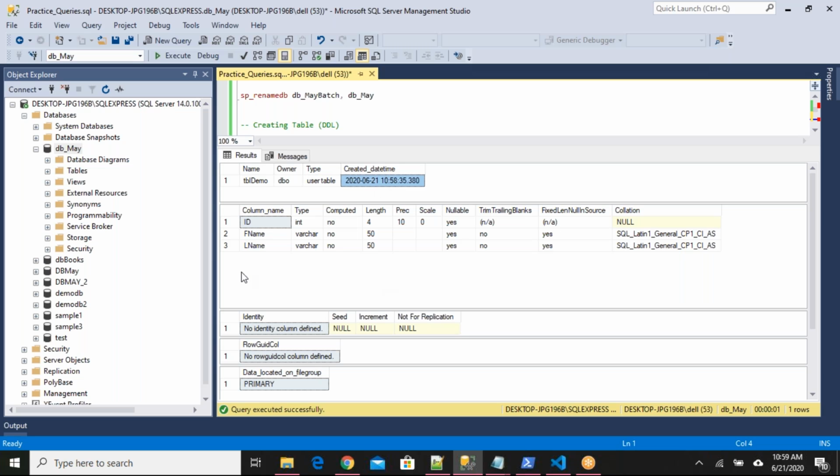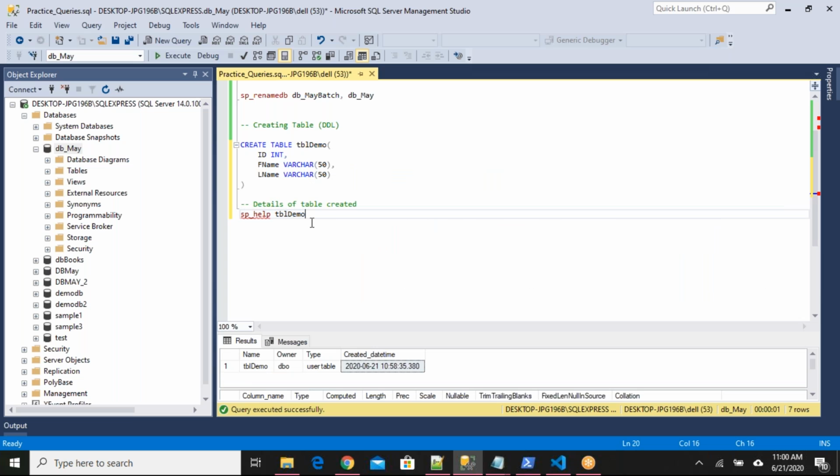The created date and time are here. And we got 3 columns: ID, first name, and last name. Their data types are int and varchar, and for length, for int automatically it will take 4 bytes, and for first name and last name it has taken 50 each as memory. So this is simple information about the table.